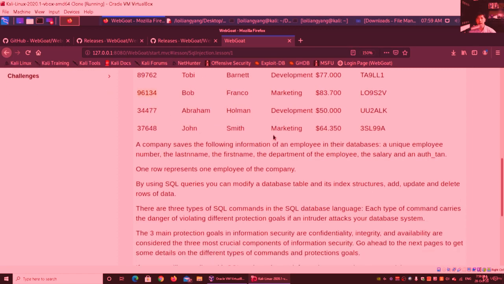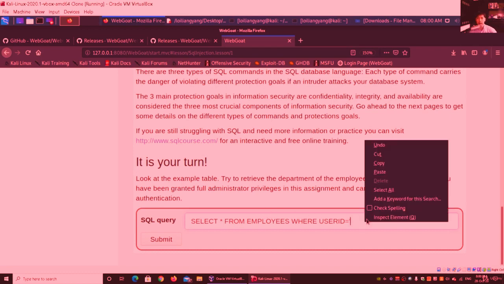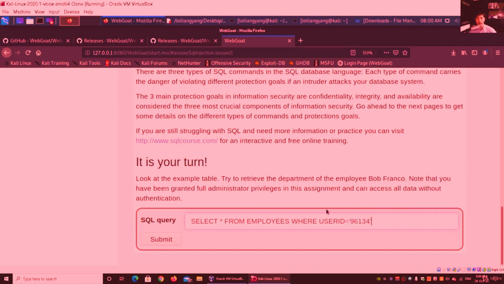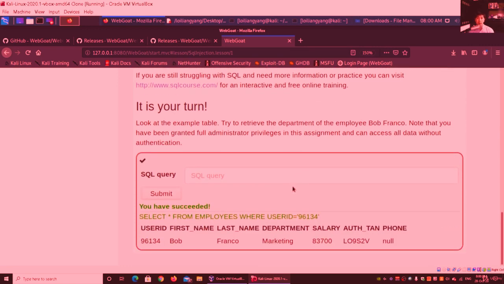So what we will do now is, of course, you can go to sqlcost.com. We can use select, asterisk stands for all, from employees, where user ID equals, and then we can paste the user ID data over here and click submit. Once you click submit, it will immediately pull out the records that comply with this specific filter, where the user ID is 96134, and it will pull out this specific row with all these different details.